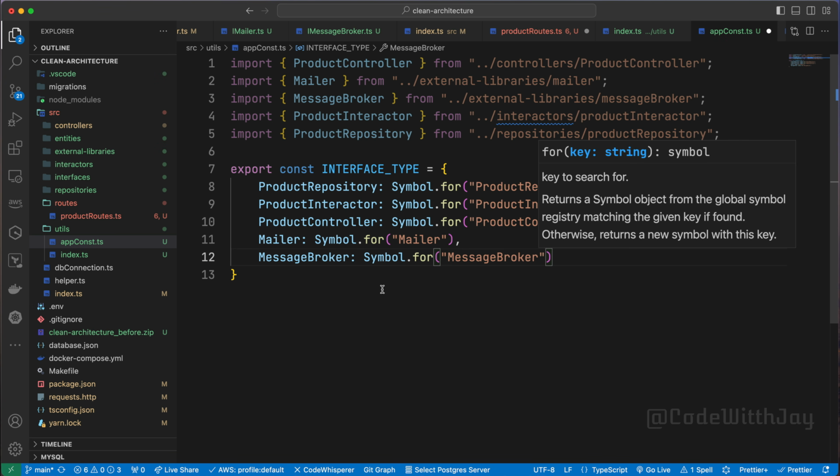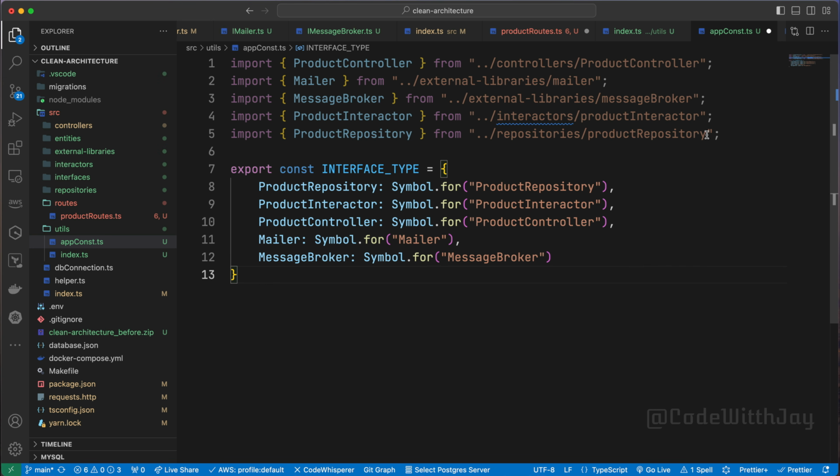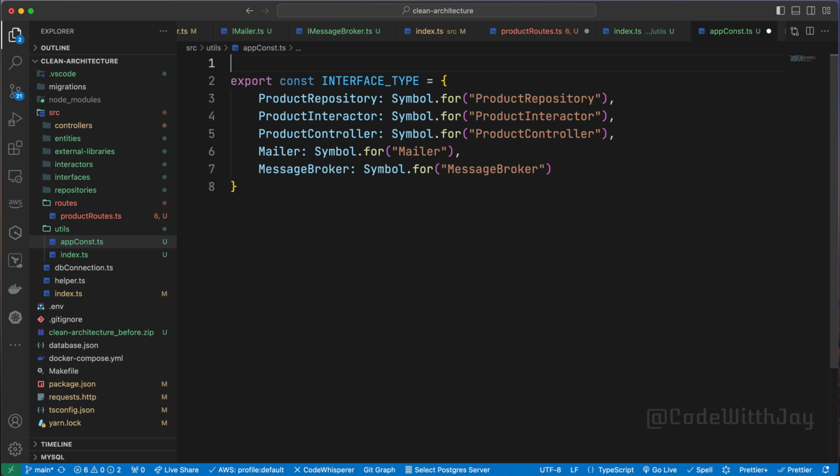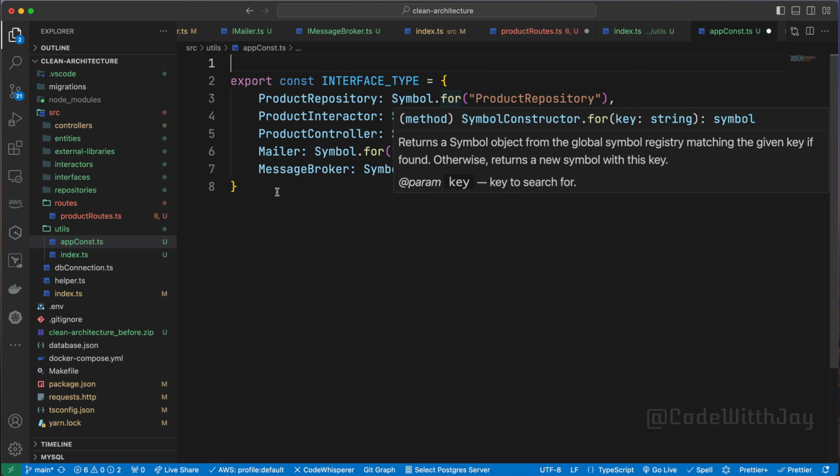You might be thinking why exactly these things are needed, right? These things are needed in order to bind our dependency with the container, right? And we are using Symbol.for. Symbol.for will return a symbol from a global symbol registry, matching by the given key if found. Otherwise, it will create a new symbol for this key, right? So this is how Symbol.for is going to work. So let's remove all these other things because they don't make sense for us. We only need a key and a value, right?